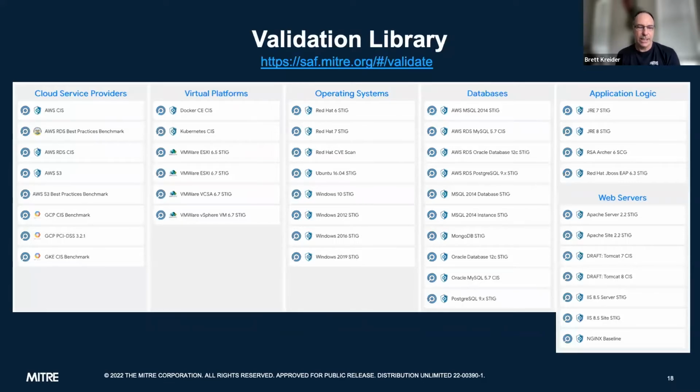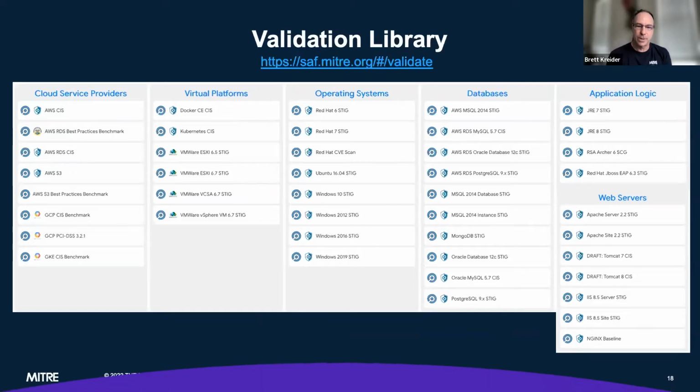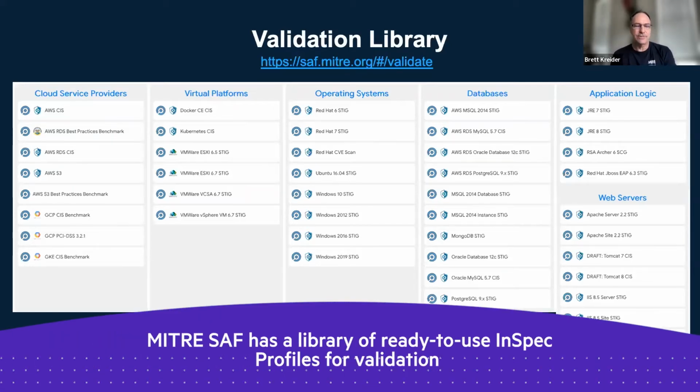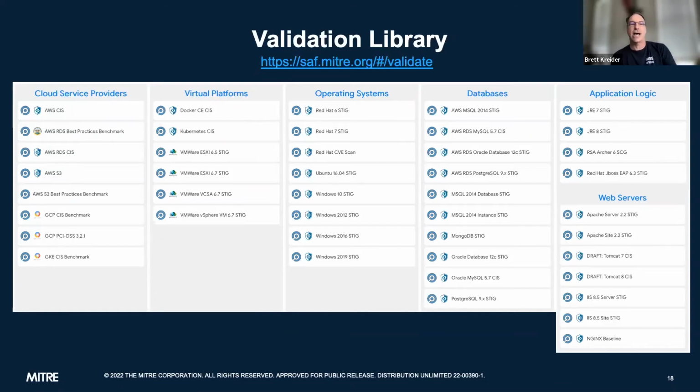This screenshot from our website shows the available SAF validation scripts, the ones we call inspect profiles. They can be used to validate the configuration of the entire component stack and run at any time. And note that it does cover the entire stack. So you've got content for the cloud service provider, the virtual platform, operating system, database, all the way up to the application tier. One key aspect of inspect is that it's flexible enough to run against any environment, whether you're on premises in your own hardware or in the cloud, and it works in a containerized environment as well.